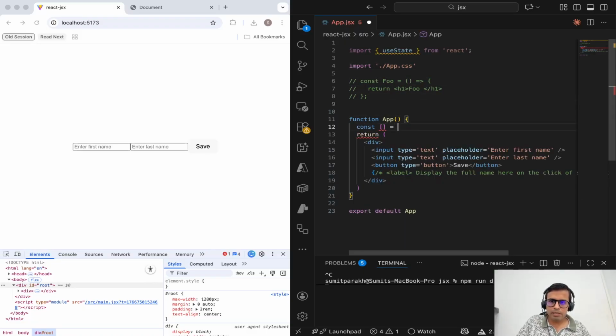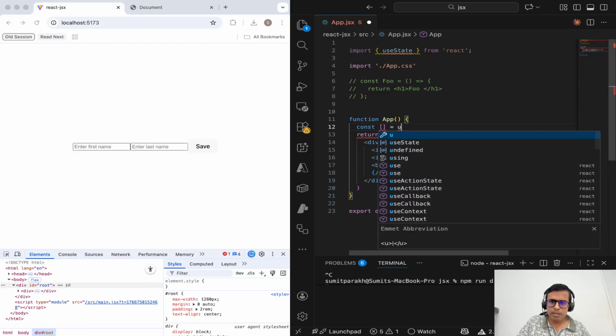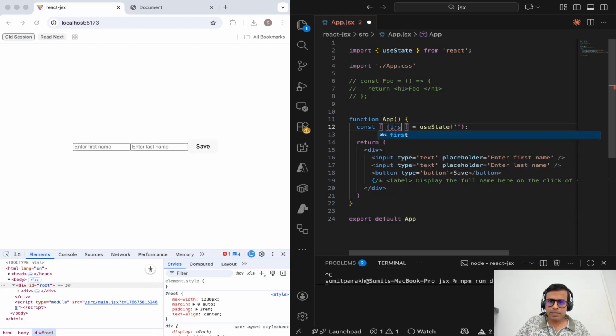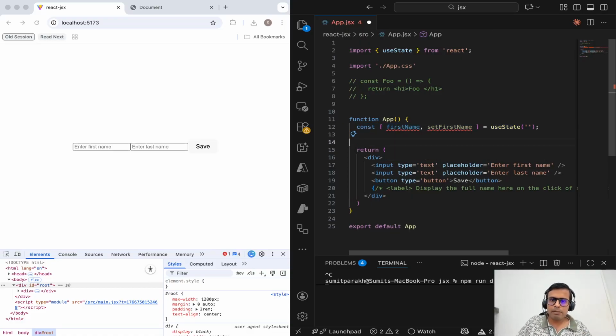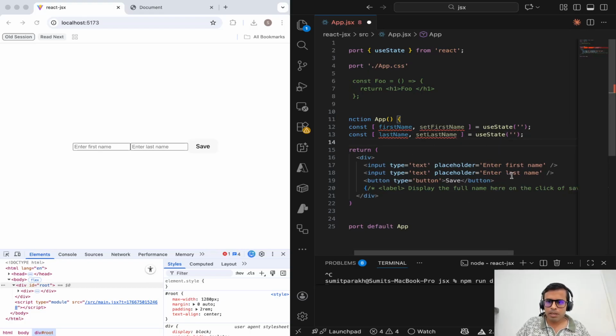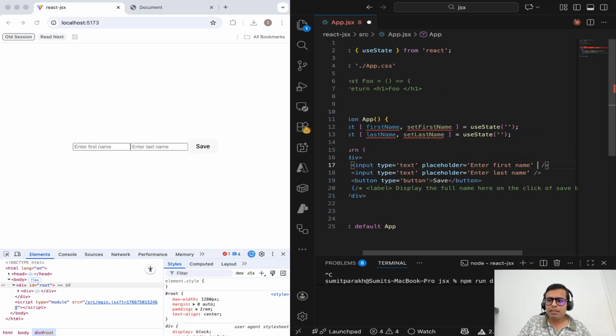So I'm going to define states for first name and last name first. Let's have something like this, firstName, and this is my setFirstName. So basically this firstName acts as a getter and this acts as a setter, and this defines the default value for the first name. Okay, so similarly I'm going to do the same for last name. This will also have a default empty value, and I'm going to bind this to these two text fields.